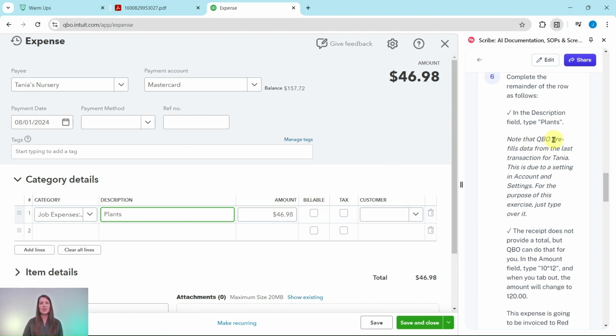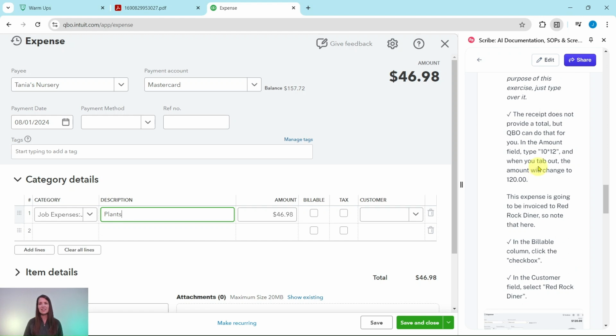Now, as a note here, QBO pre-fills data from the last transaction for Tanya. If you notice, the job expenses was already there as well as this amount. This is due to a setting in the account and settings. For the purpose of this exercise, we're just going to type over it, but just know that you have the option to have that selected in the account and settings so that it would pre-fill data, or you can have it turned off so it doesn't. It's really just up to you and what your preference is.